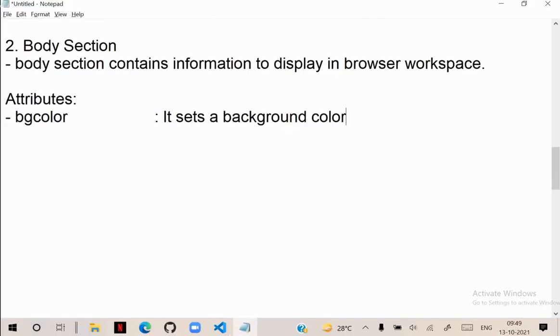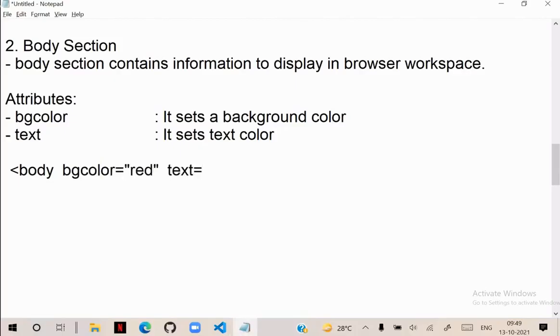How to give the colors and combinations, basic points we will discuss. Another important attribute is text, which sets the text color. These two are the first basic attributes. Many attributes are present, we will see them. I already told you that generally we call them attributes, not properties. In the body section you have the BG color attribute, and it can be some red, and the text can be some white. Like this, you can define the color. It will apply color to the entire body section.